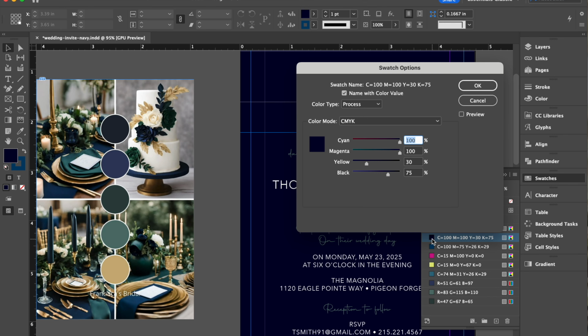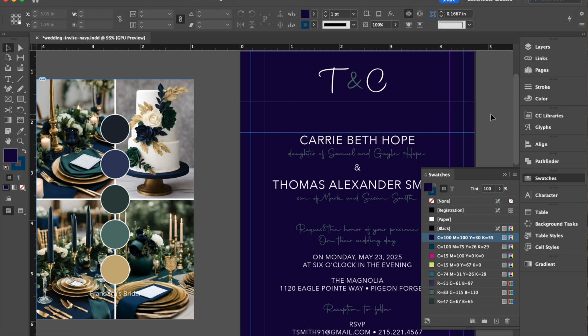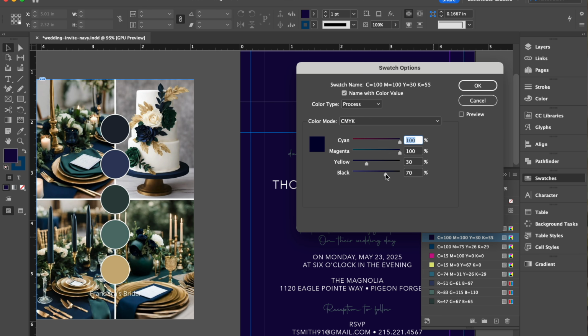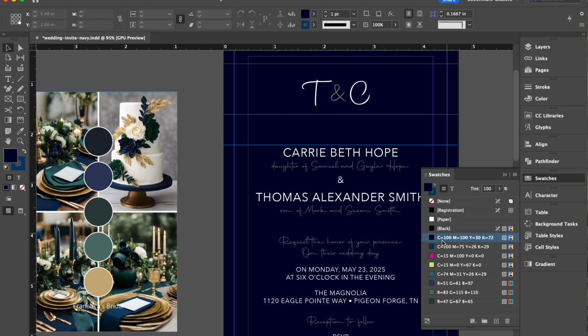So let's click that dark navy, and let's just say we want it a little bit lighter. All right, that's probably a little bit too bright, but you get the idea there. Let's set it back a little bit. There we go. That looks nice. All right, so you can either pull and delete it and replace it, or you can double click into the swatch and you can edit the color that way.